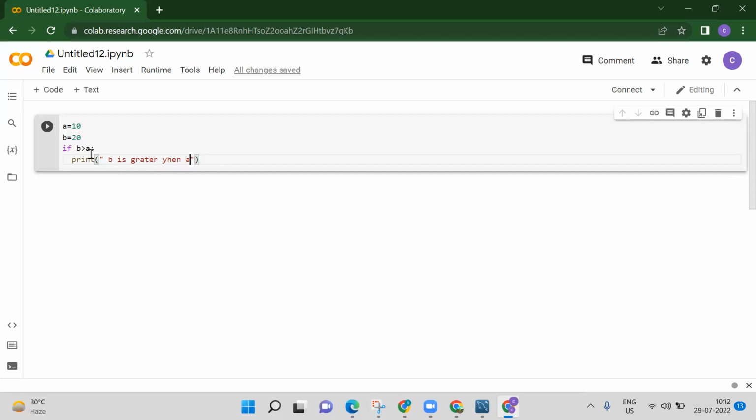Now we will compare. b, which is 20, is greater than 10. Yes, this condition is true. So what you will get here is "b is greater than a". Let's test our program. This is called an if statement.